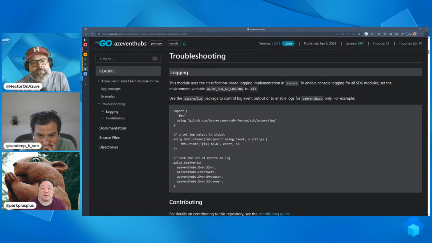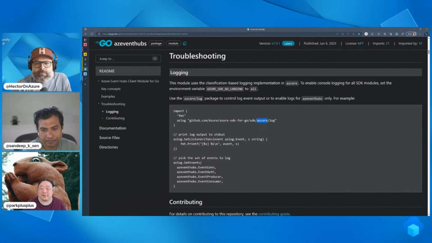The other way is what did I do? I imported a AZ core log package. Just like the two package, we have some utility packages underneath AZ core, and one of them is log. And log allows you to set your own listener if you want, so you can redirect the output. You don't have to just go to the console. You can send it out to App Insights or whatever your tracing system is. And then it also lets you pick the events if you'd like to filter it, because every package, the core packages, all of our HTTP information, authentication, all that stuff, all prints information to the logging system.